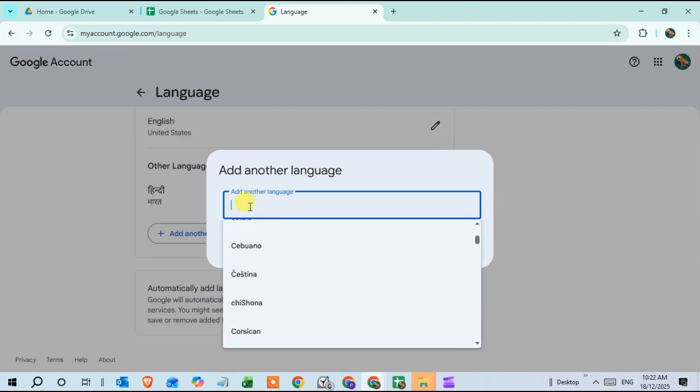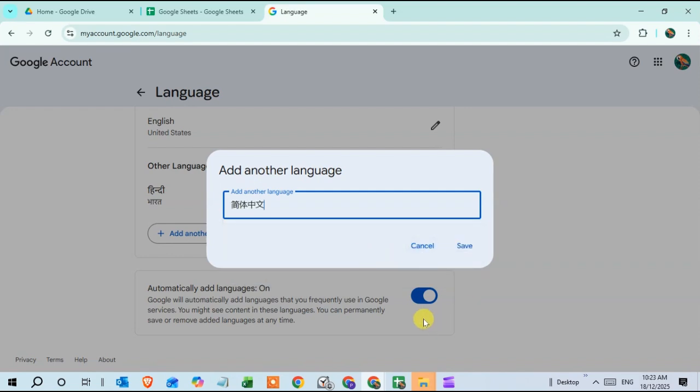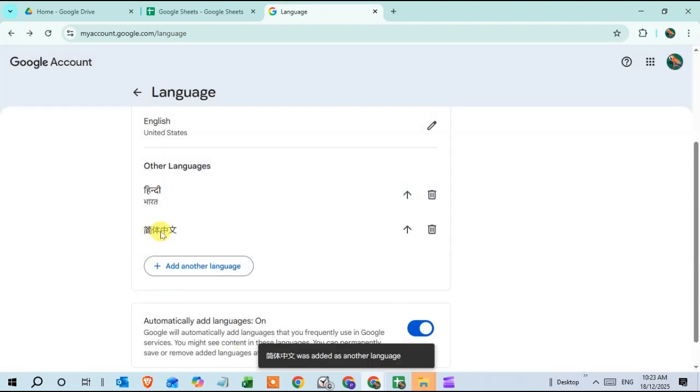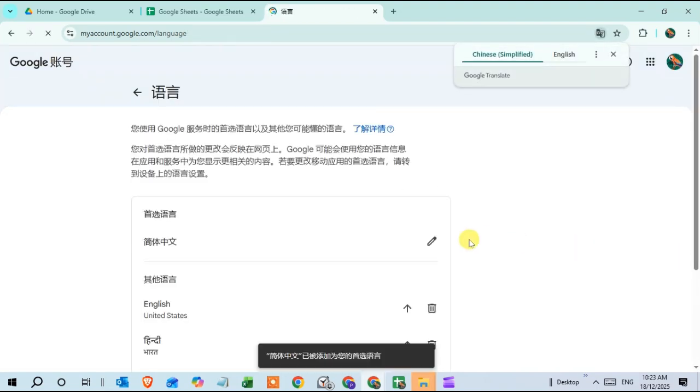You can just type here, so I enter Chinese and select Chinese Simplified and click on Save, and here you can see the language is added. Just click on this arrow to move this language up, and now click on this arrow again to make this language my preferred language in Google Sheets. I just click on it, and that's it. Here you can see the language changed to Chinese.